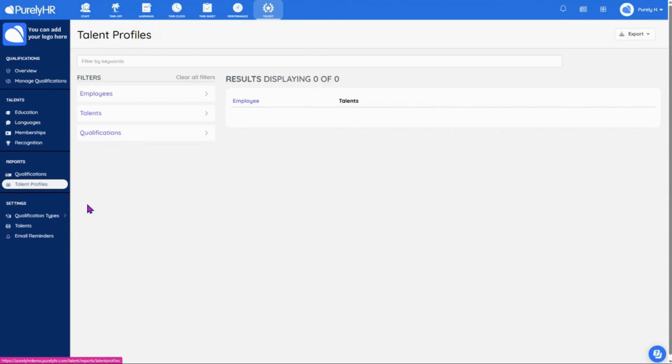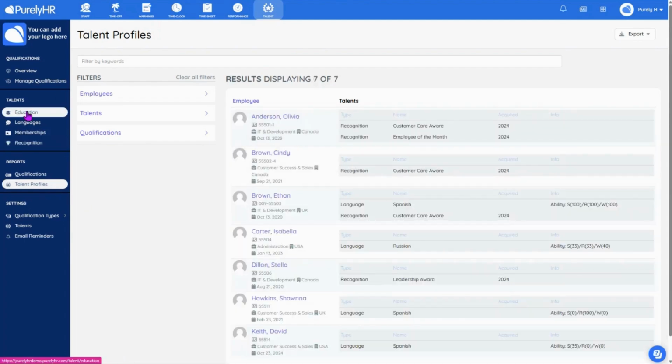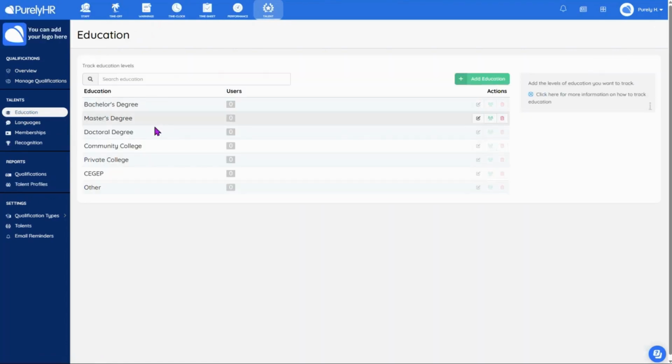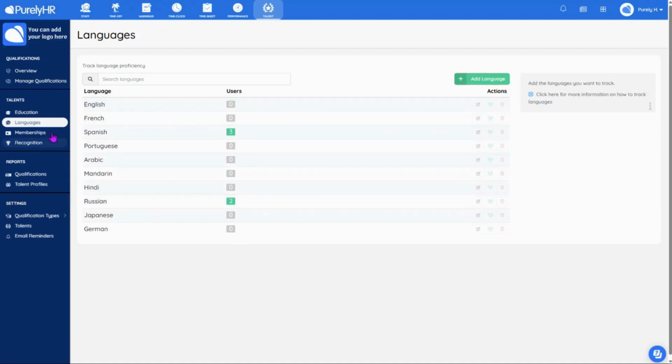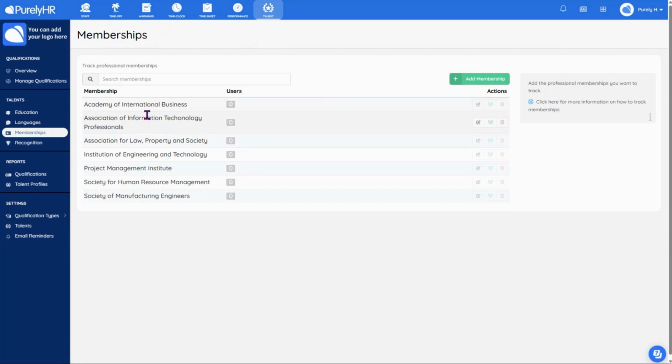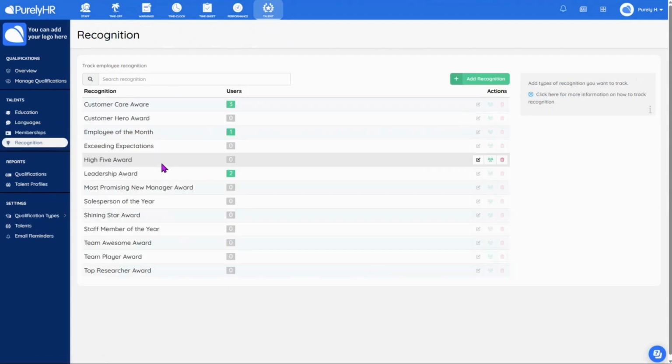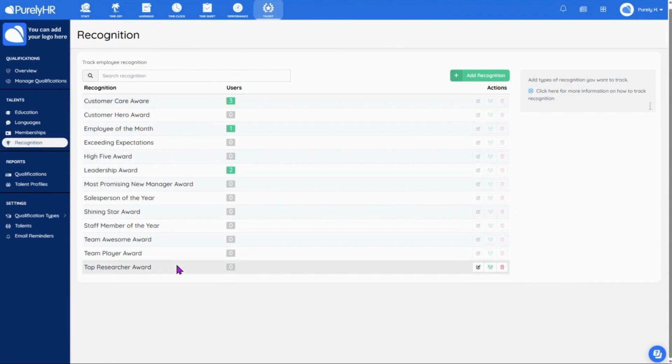Talent profiles. So this is going to go with the talents here, where you can include different types of education, different languages that they maybe speak. Maybe they're a member of something, like I would assume, for instance, as a lawyer, they're part of some kind of association or things like that. You could include that here, and any kind of recognitions maybe that they may have received either internally or externally, you can add that in here. So once you've added all of these different types, you can go ahead and assign them to your users.